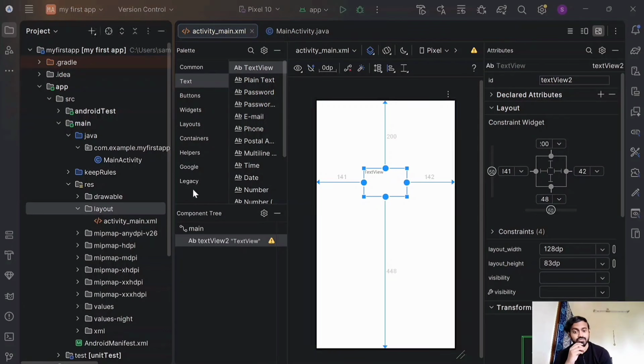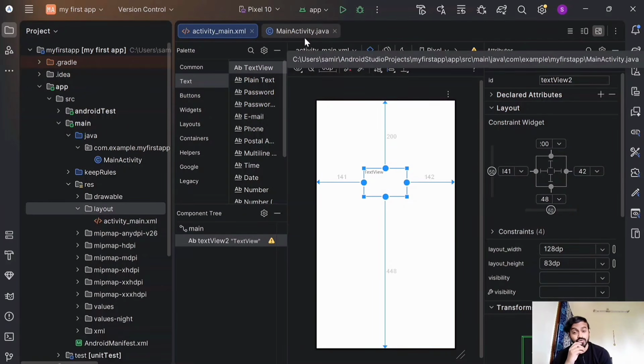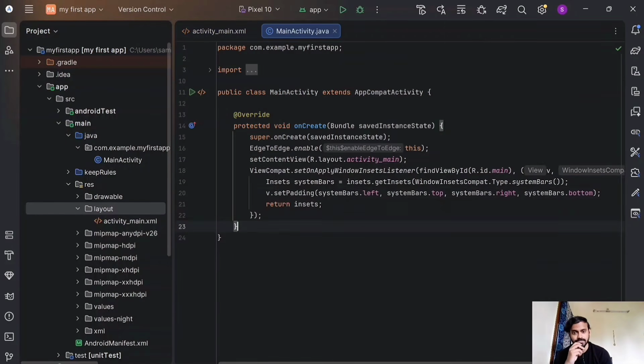Now our task is to display my name here. How can we do that? Now we have to do some kind of coding. For coding, you must come to this MainActivity.java file. Again, we'll understand these things later, because I cannot explain everything now, the video will be very lengthy. In the next video, I will try to explain each and everything.